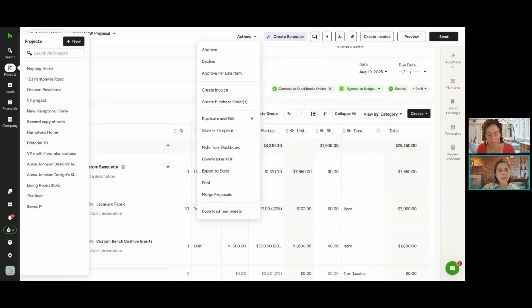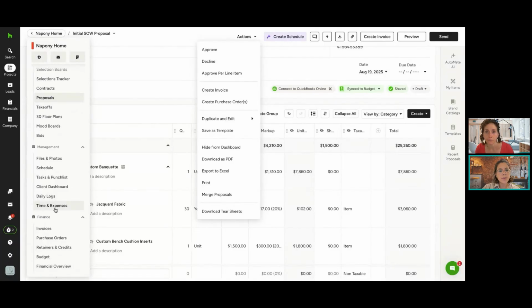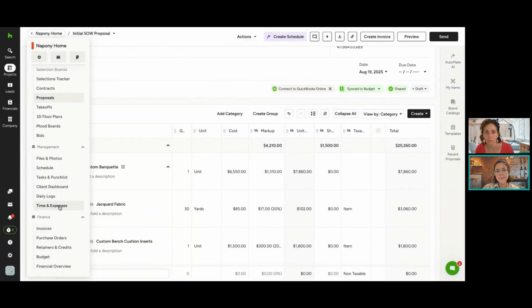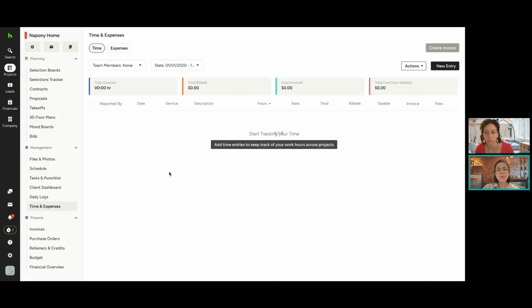And I also want to show you for the time, when you go to the time and expenses, something else that's quite handy is that you're going to be able to turn a new time entry.